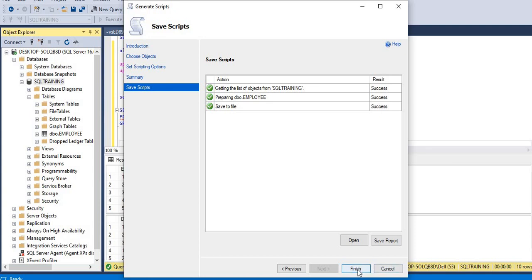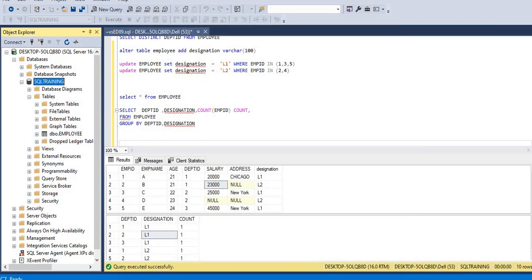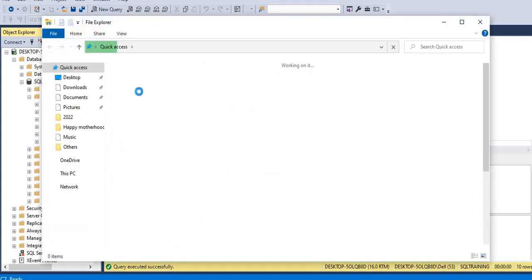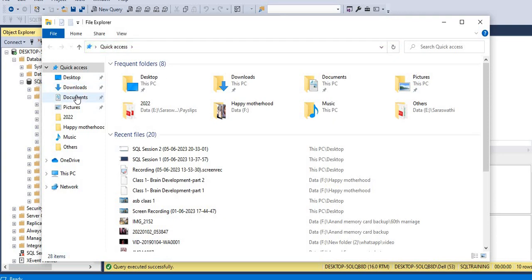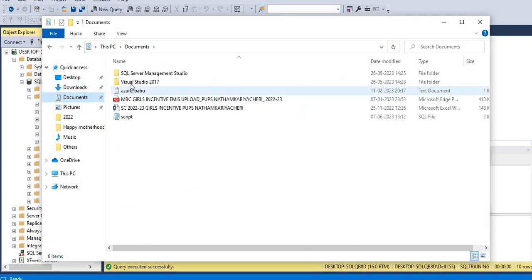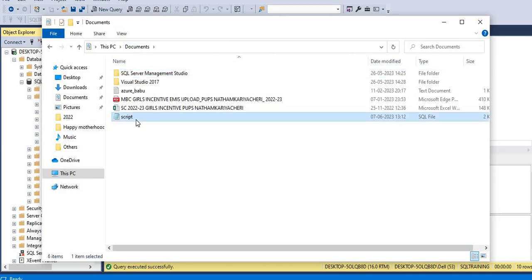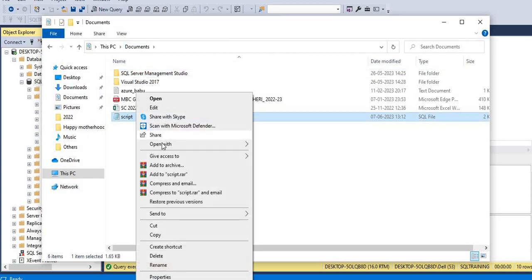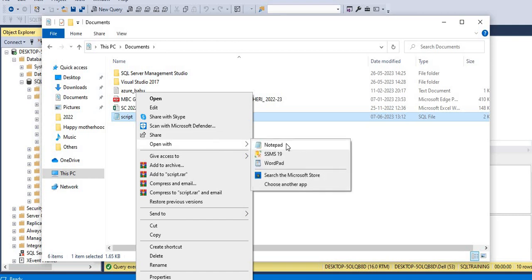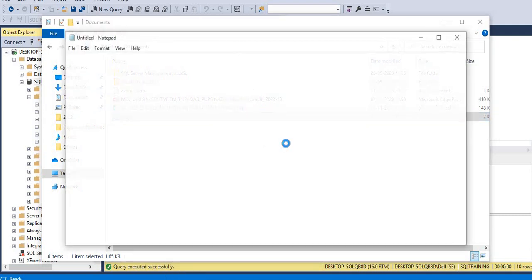Now the script has run. So if we go to the path, we will have the script ready. Let's go to documents, and here, SQL Server Manager, here in documents only we have saved, right? If we right click and open with notepad, we will have the script ready.